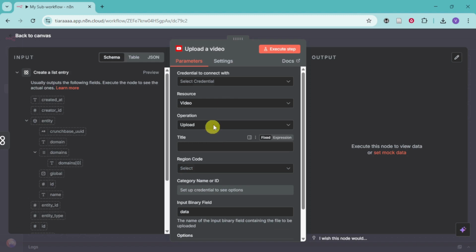Now from in there, you can proceed to add right here options. Select in here the credential that you want. Resource is video, operation is upload. For the title, let's choose right here the actual ID or the name.